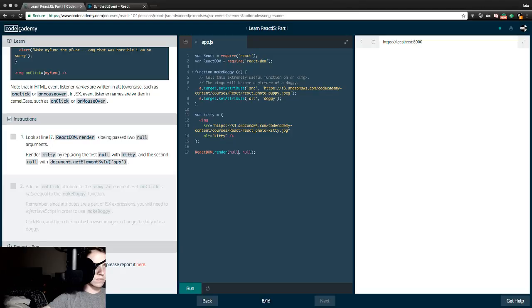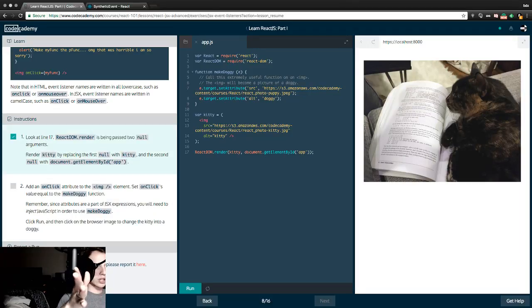Here comes the kitty. I'm gonna get kitty like two. And we're elementing kitty elements. Run it. What do we get? We get a kitty on a book. Well-deserved kitty on a book.